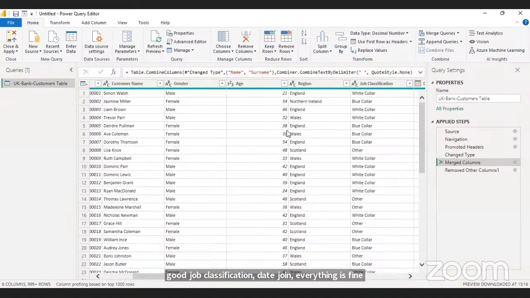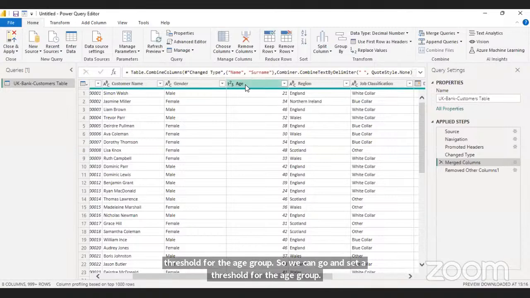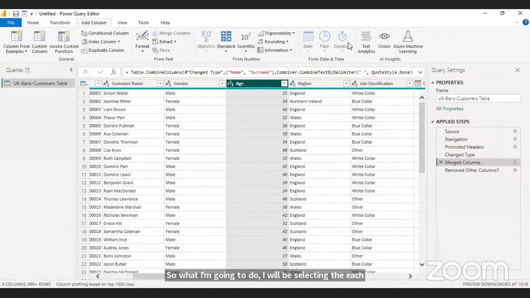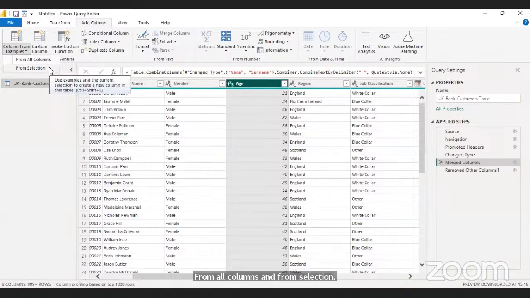I have another requirement where I want to set a threshold for the age group. So we can go and set a threshold for the age group. What I'm going to do is select the age column and go to the add column tab this time. So we have many different tabs here, the home tab, the transform tab, the add column tab. As of now, we have a requirement of add column. I have already selected the age column. I will go to column from examples, from all columns, and from selection. Definitely all the columns do not need to be changed, only from selection.